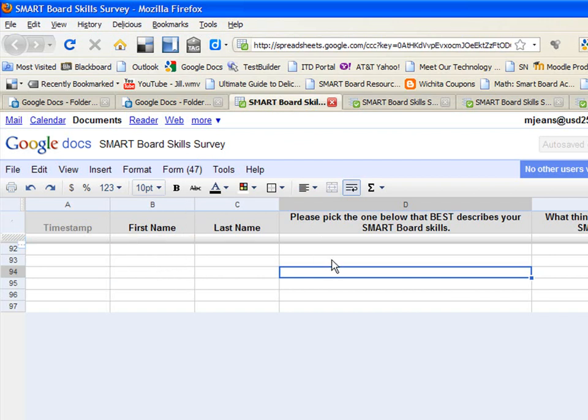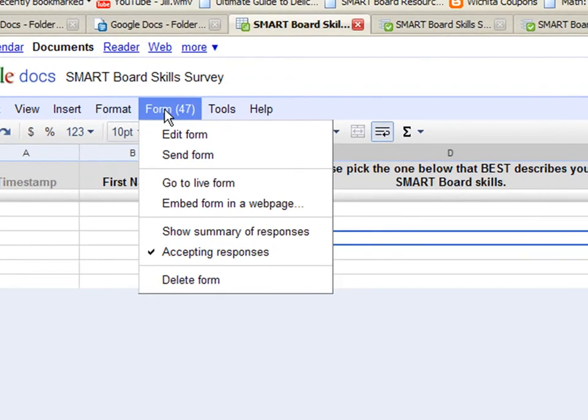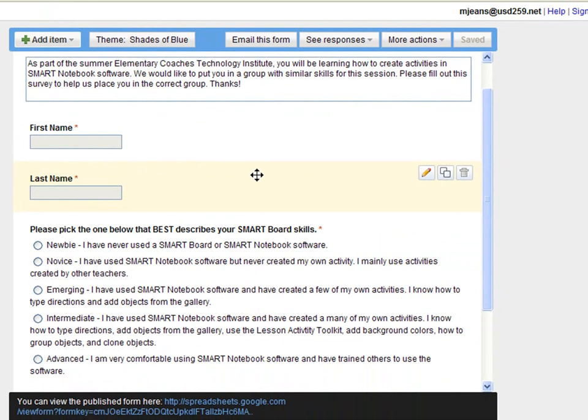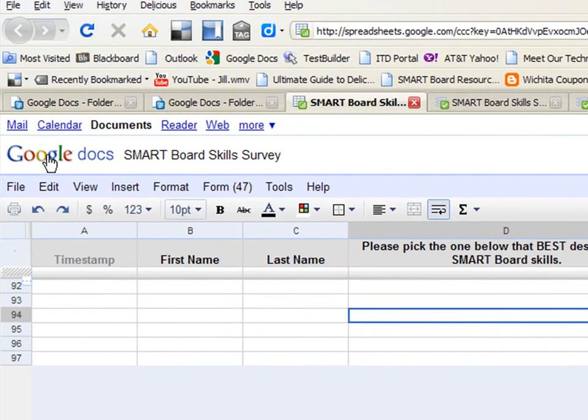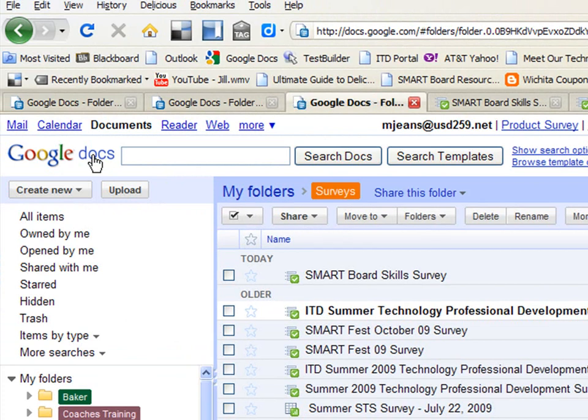Let's say that you want to change something on this. You're like, oh darn, how do I get back into the editing mode of this? You just go to form, edit form, and guess what? It takes you right back there. When you're done editing, just close that window and it takes you back here. To get back to your Google Docs, you click on where it says Google Docs and it takes you back there. Pretty cool, right?